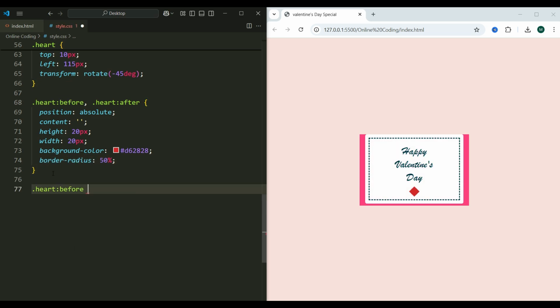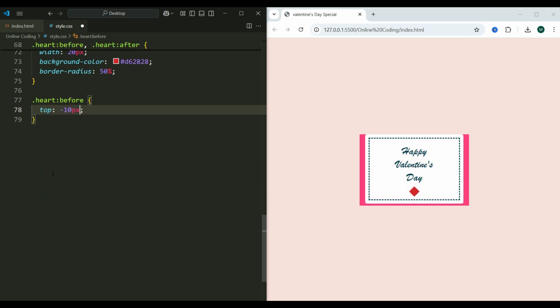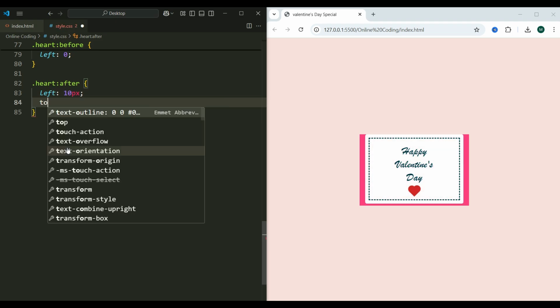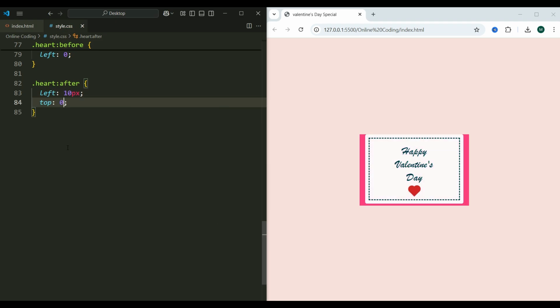Heart before: top minus 10 pixels moves the circle 10 pixels up, left 0. Heart after: left 10 pixels moves it 10 pixels to the right, top 0 stays at the top of the heart.